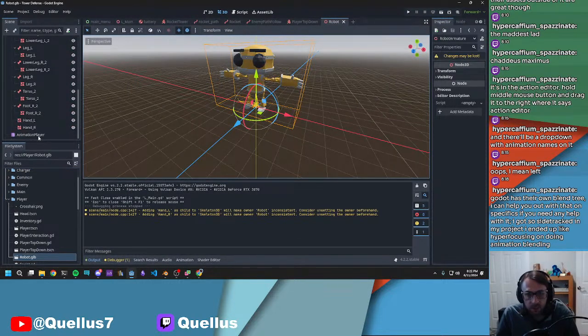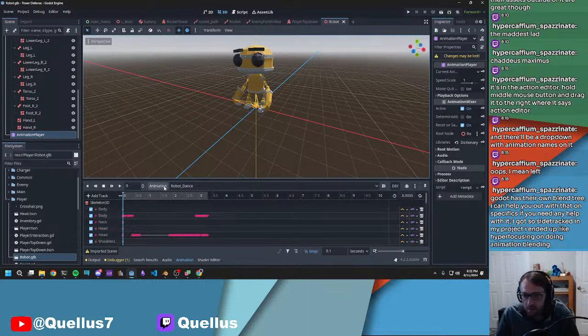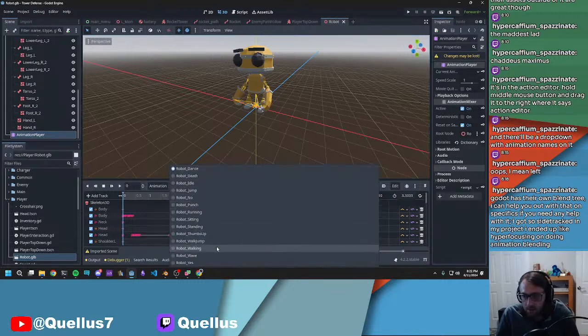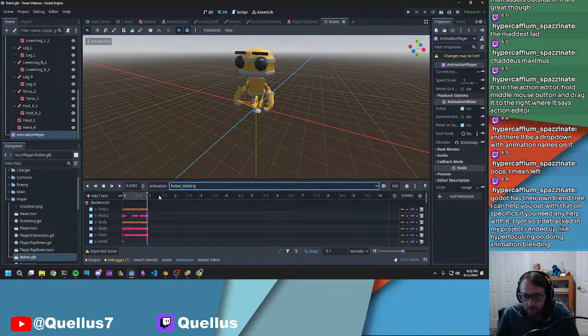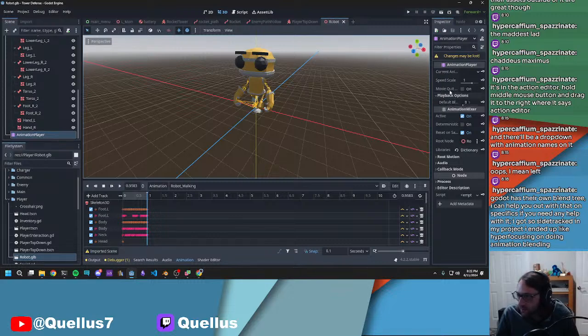The animations are here. Oh, there should be an animation player in here. There's the animation player. There we go. Interesting. Is there a way to make it looping? Playback options, no. I don't know.